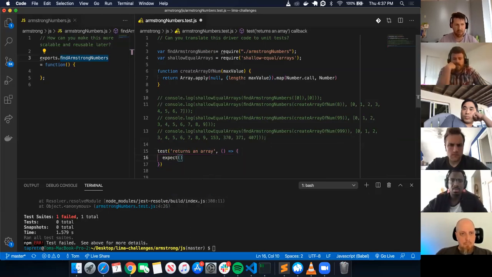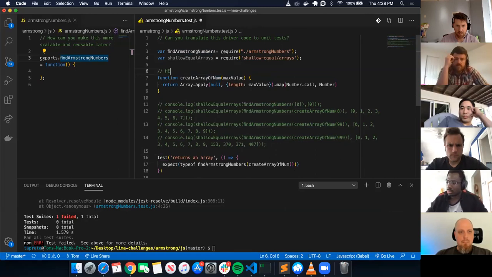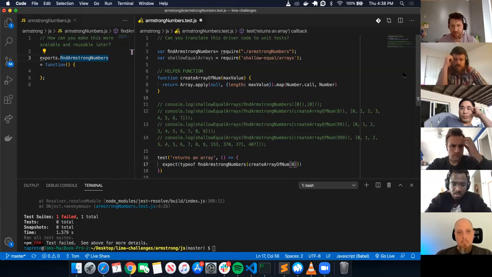How do I figure out the type of a specific data type that something returns? Or how do I determine the type of? Then it's going to be findArmstrongNumbers, which is the function of, I guess I can just use this helper function. I can just do anything. 8. Let's do 8 right now. And then comma.